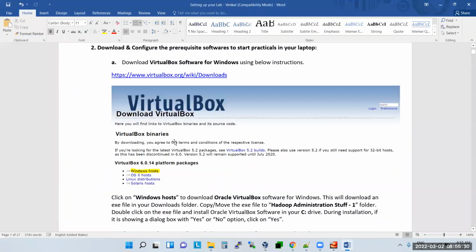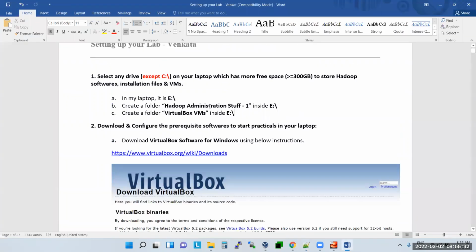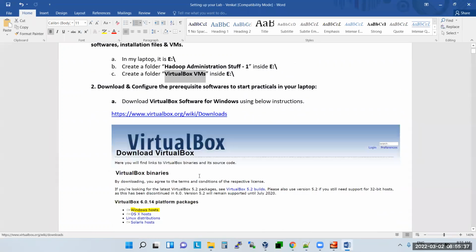Now create a folder. Then create a drive, and create a VirtualBox VMs folder inside your drive.